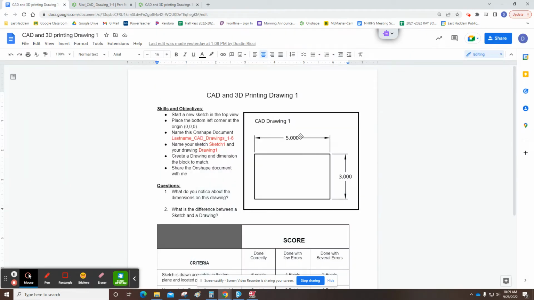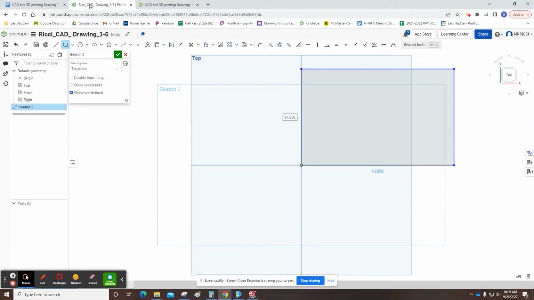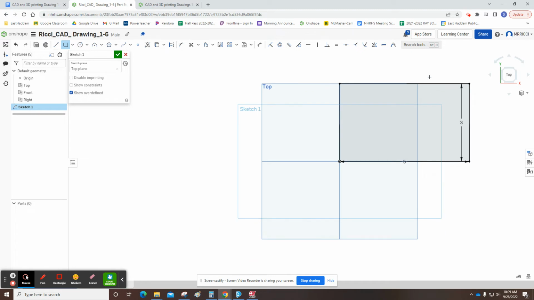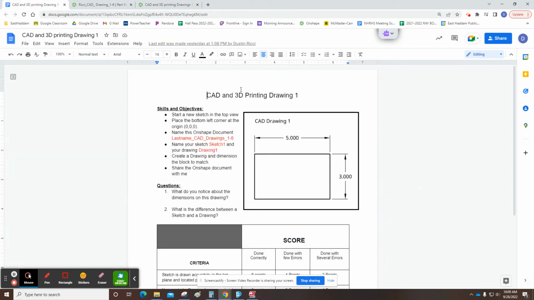Looking back, we can see that it's 5 inches wide and 3 inches tall. So I can see that when I hover over, it creates a box around our dimension. I'm going to type in 5 and enter. And then the next one is 3, enter. All right, so we have there our very basic drawing.